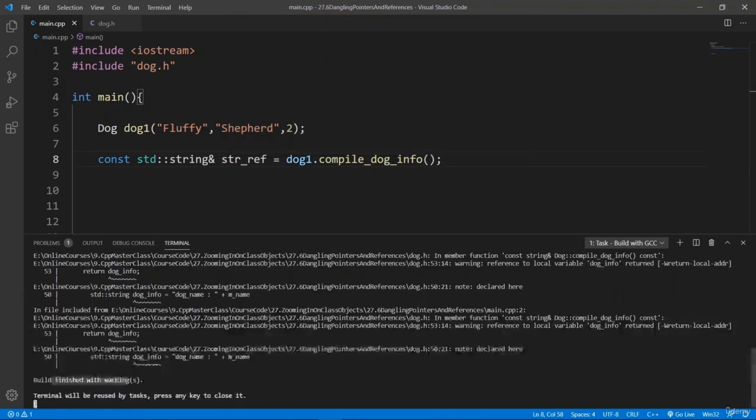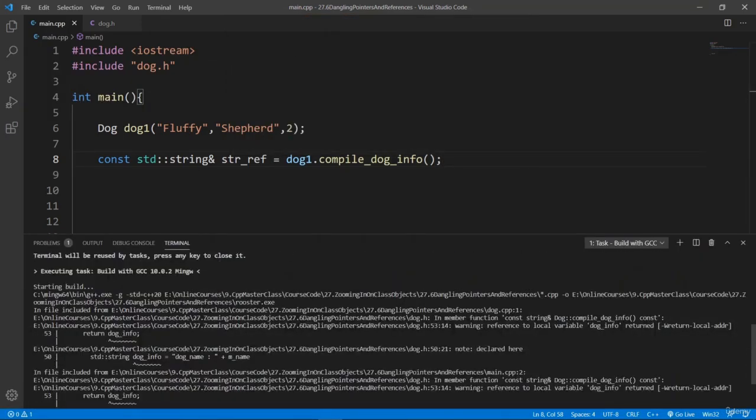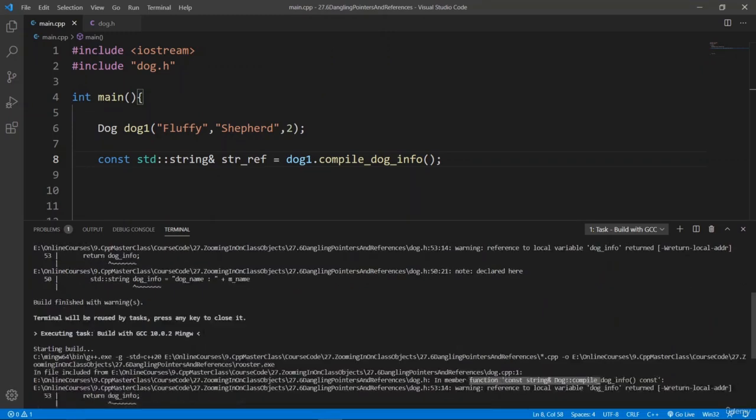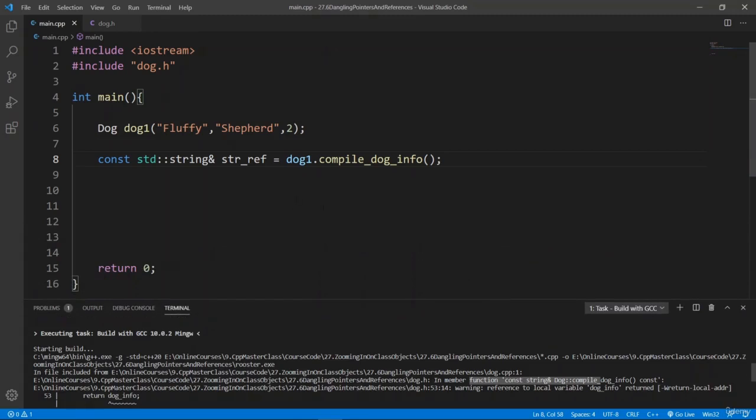You're going to see that build finished with warnings, and we have a warning because we are returning a reference to a local variable. So the compiler is really trying to save us from the error we are trying to do here. If you look here, we're going to see that reference to local variable dog info returned. So this is a warning we have, and we should really fix this problem, but we are stubborn. We're not going to fix this. We want to see what could happen if we really use this.